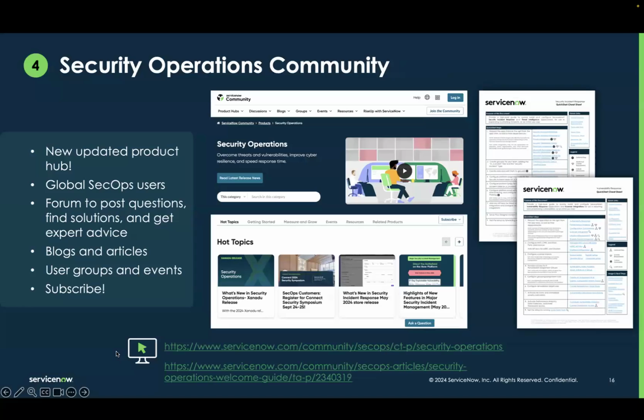And here, the next one that we want to just showcase briefly is our SecOps community. And so this is your go-to place where you've got users that use SecOps from around the world. You can share resources, best practices, post questions to get solutions from ServiceNow experts, those being customers, partners, ServiceNow employees, product management members. People are often on there answering questions. It's very useful as you get going with your implementation.